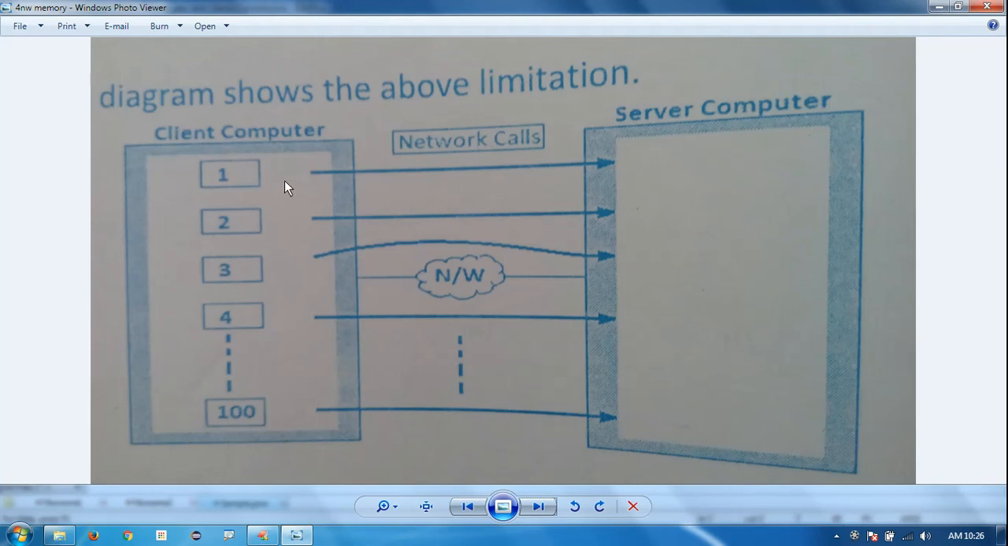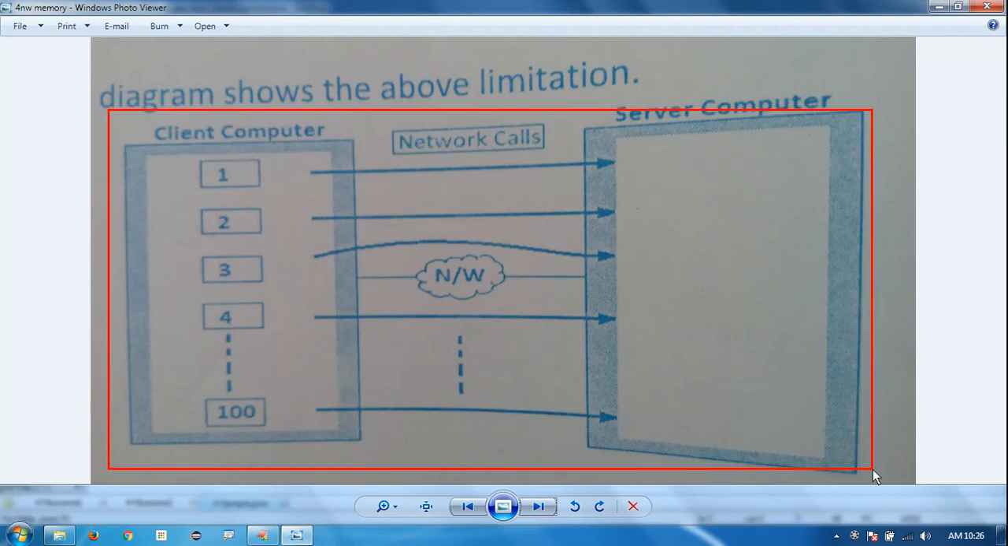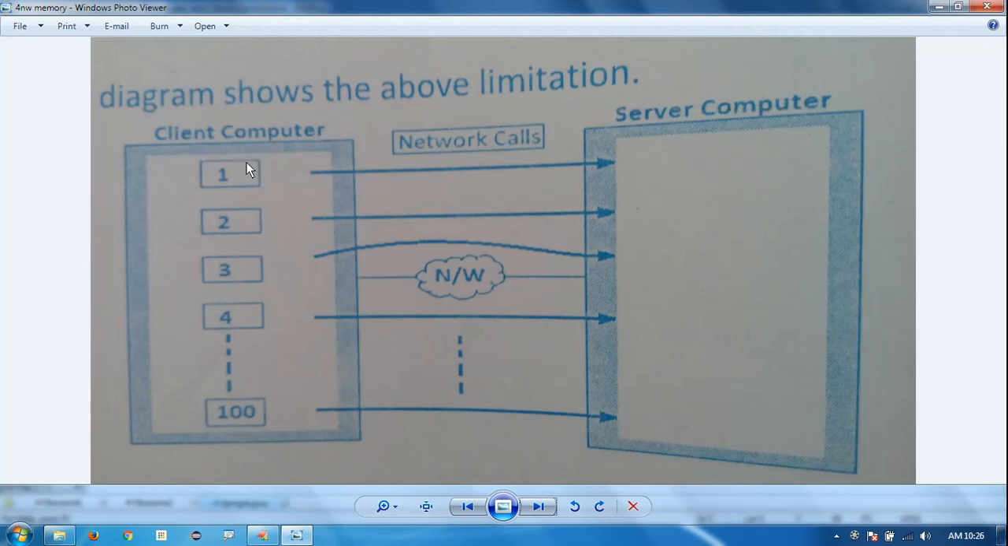How about client and server architecture? This is real time. This is what actually happens in a company. Here the client is sending 1 bit of data to the server. It is accessed, of course, and it comes back. Well and fine. And 2, the same process. 3, the same process. 4, the same process. Up to hundreds or any number of values he is giving. Every time it needs to contact the server, and it needs to come back.